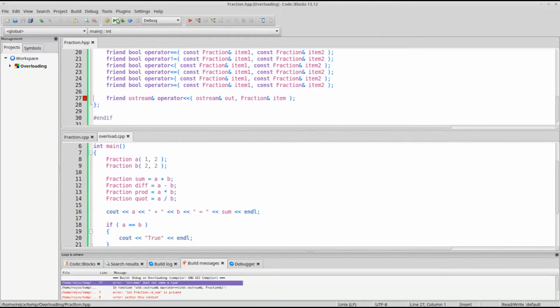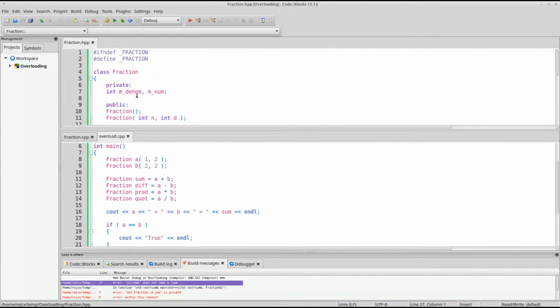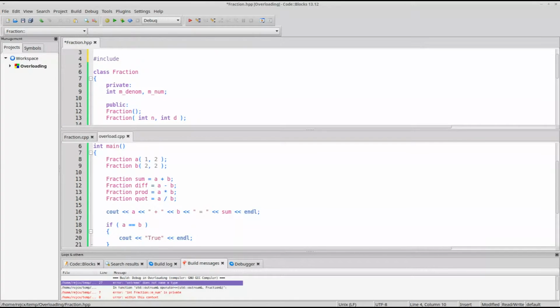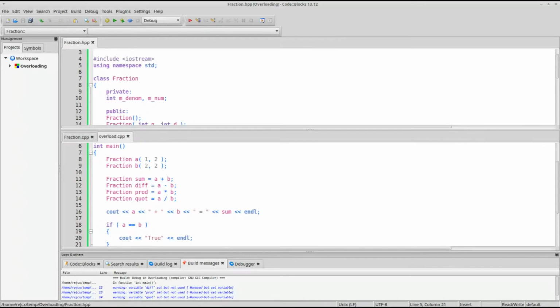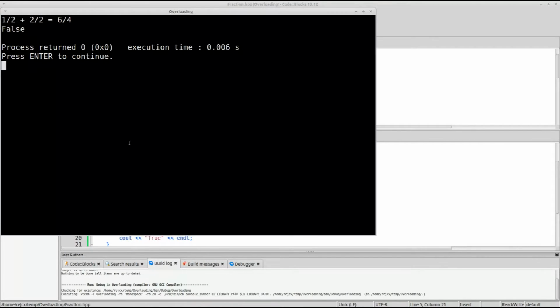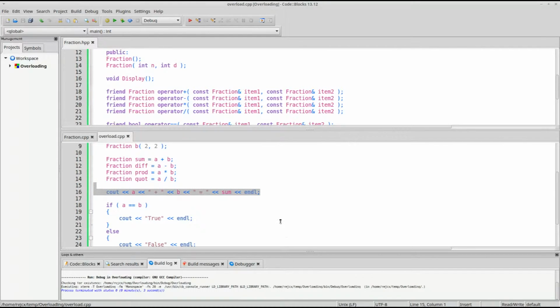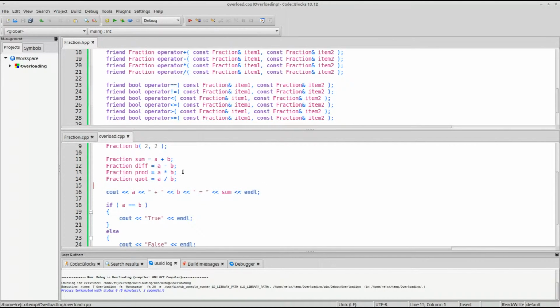And when we run this, oh, I need to include something. Include iostream, using namespace std. Okay. So we'll run this. 1/2 plus 2 halves is 6/4. So all we had to do is write it like a standard cout statement.